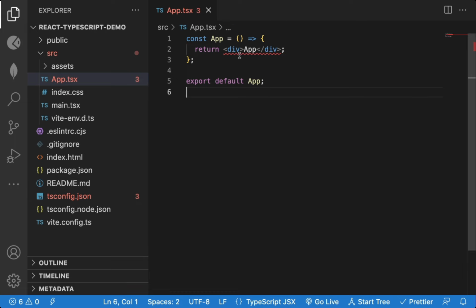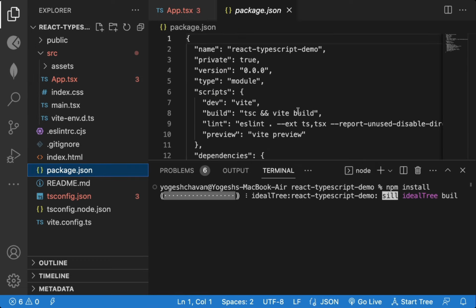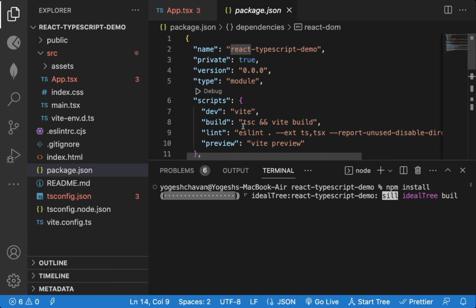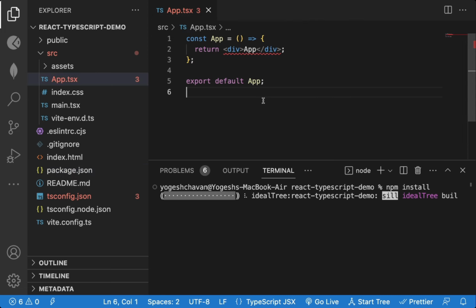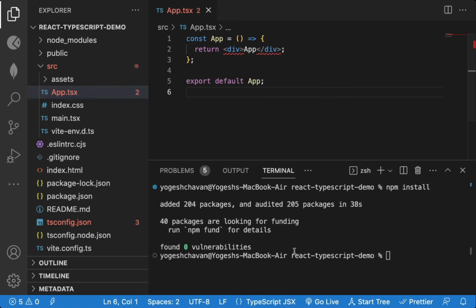Now as you can see, there is a red line because we don't have the node_modules folder. So once you create a Vite.js project, you need to install the packages. Just execute npm install and it will install all the packages from package.json, so React DOM and all the dev dependencies. Now once the packages are installed, you will see that there is still a red underline coming here.